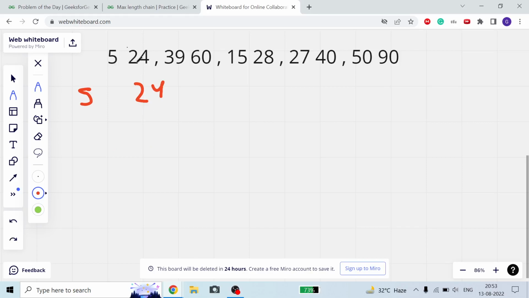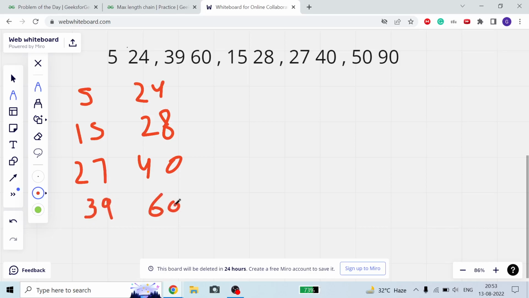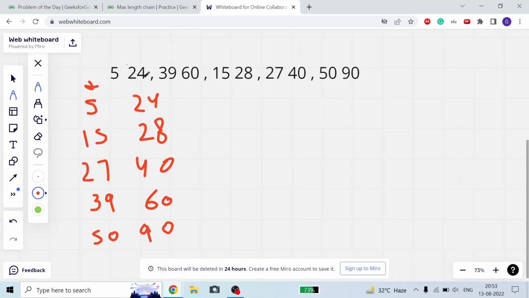After 5 comma 24, the next one is 15 comma 28. Then after 15, 27 comma 40, then 39 comma 60, then 50 comma 90. Our sorting is complete. These are the starting points and these are the ending points.